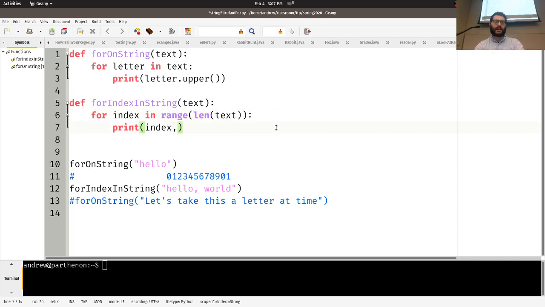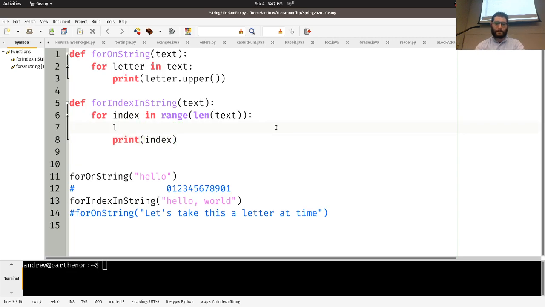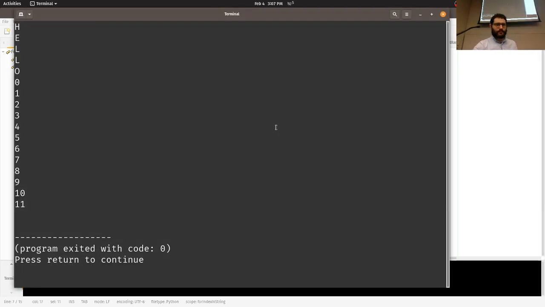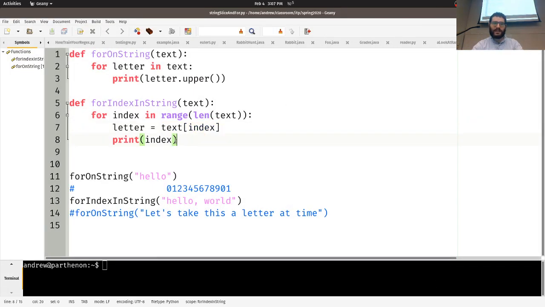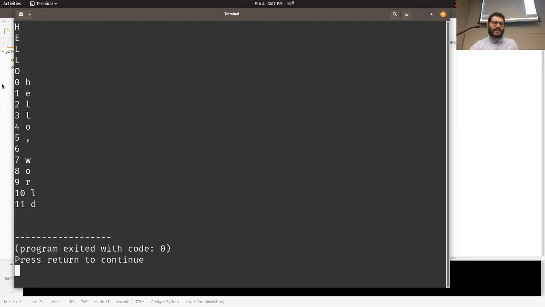Now, if we remember our subscript notation, we can do something like this. Letter is equal to text index. Everybody remember the subscript notation we were doing? Vaguely. And now what I can do is I can print out both the index and the letter. Now you might be asking, why would I want to do this? Unless I wanted to know what the indices everything was at. And the answer is that's pretty much all you need to use it for if you care about the indices, which generally you don't for strings.